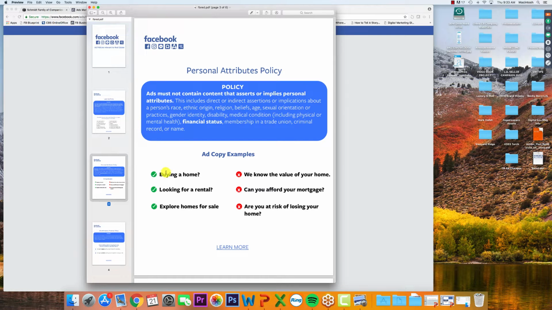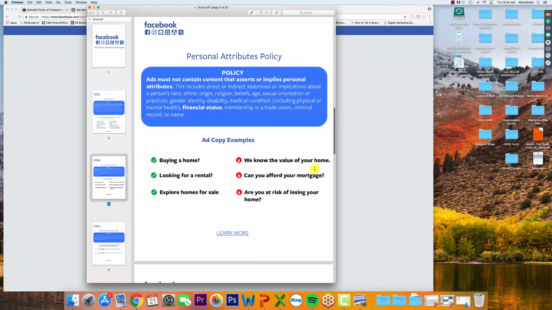So they give you examples of what you can and can't say. You can't say we know the value of your home. You can say we can give you a home value estimate, but you cannot imply that you know what their home is worth. Can you afford your mortgage? Are you at risk of losing your home? Can't say stuff like that. But looking for a home, buying a home, looking for a rental, explore homes for sale. Again, keeping it more generic.